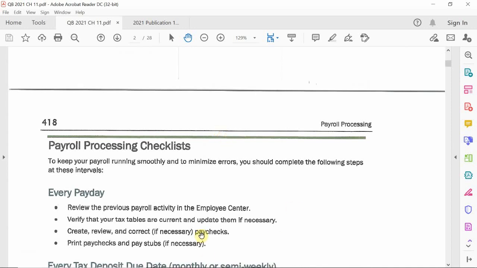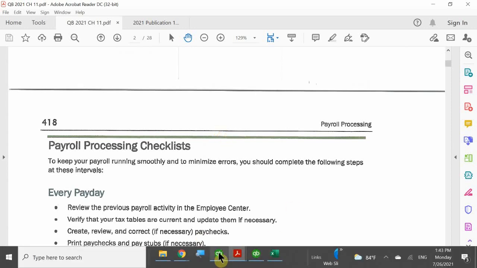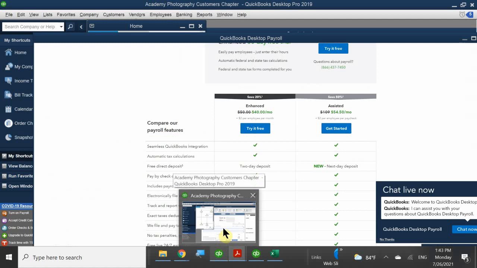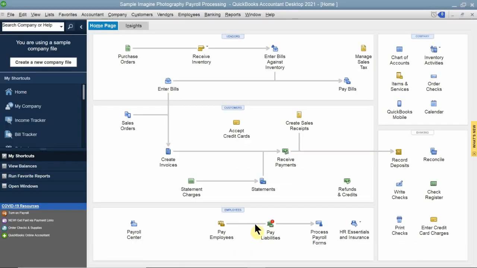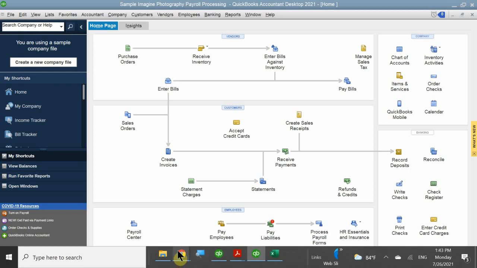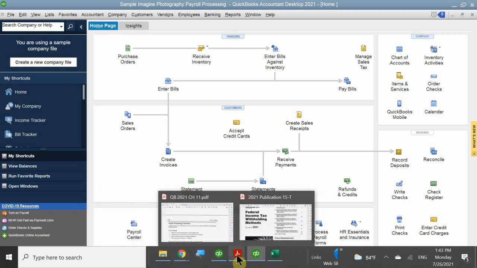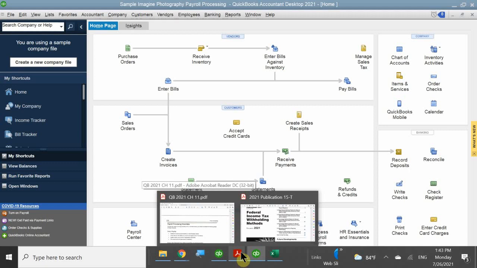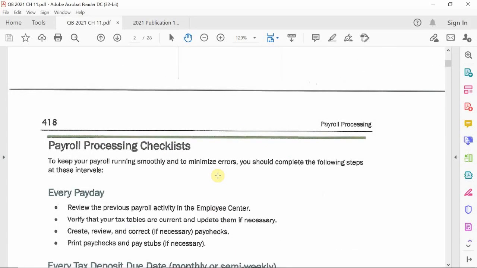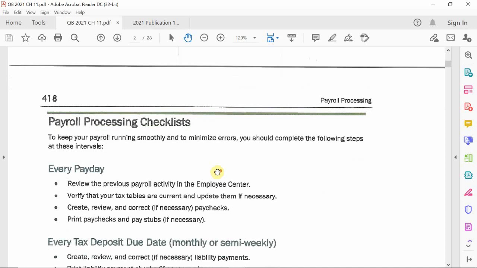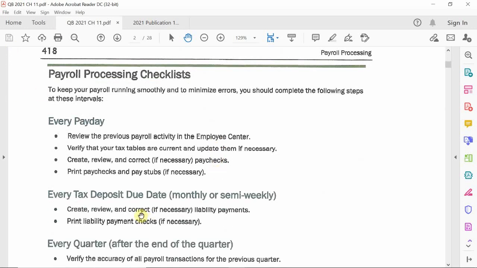Now, in this case, the dates are off because, once again, this is a sample file. It's just showing you what cool features you can use when you have the Intuit payroll system. It calculates everything for you. You don't need to do anything except pay your employees or pay liabilities, and so on and so forth. So first, let's go over this little checklist over here.